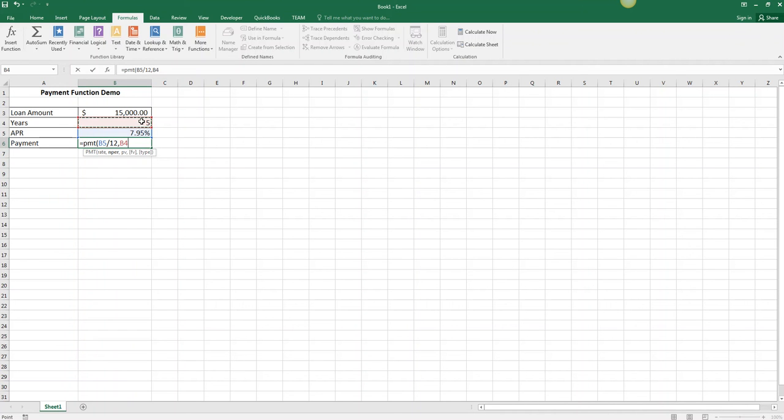In this case, it's 5 years times 12 to get months. And then comma, PV stands for present value, and that's actually the amount of the loan. If you had a down payment of $1,000, you could actually do minus 1,000 here, but you'd probably show that on the spreadsheet. For simplicity's sake, we're just going to borrow the full 15,000.